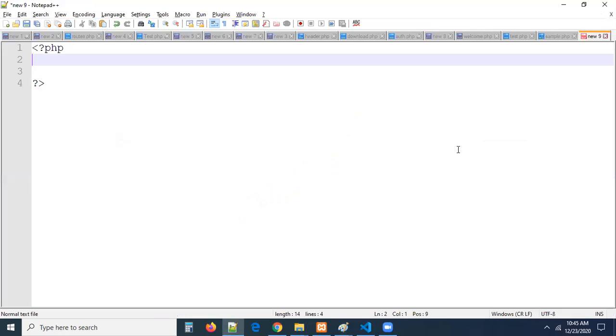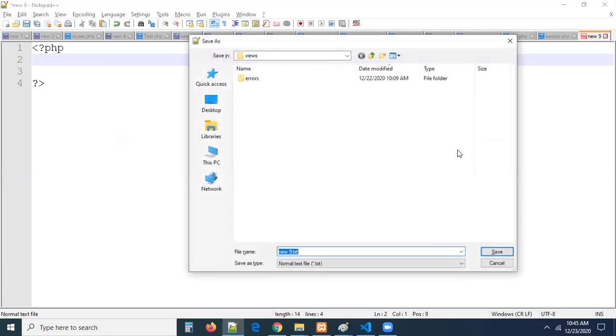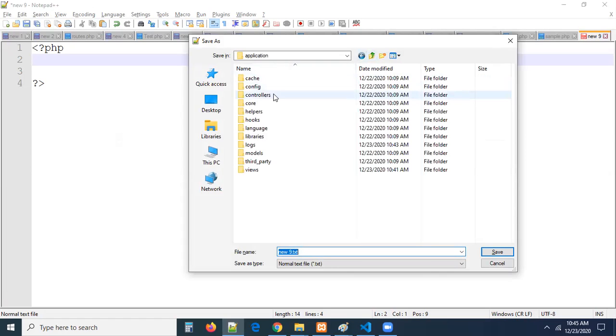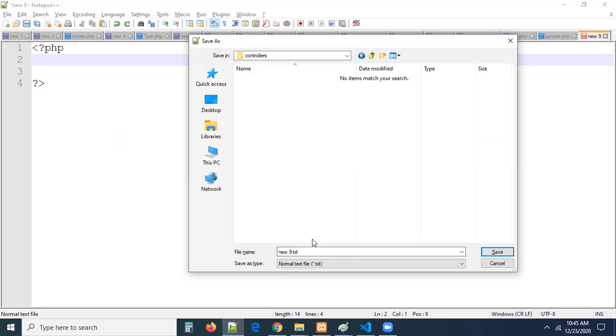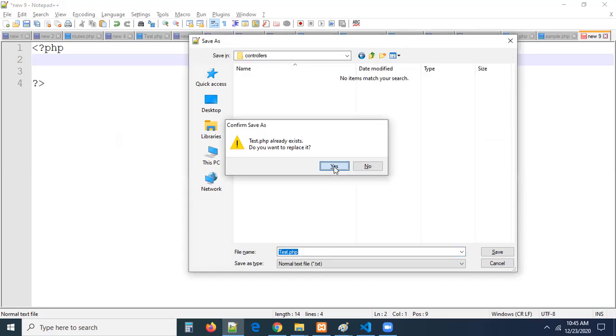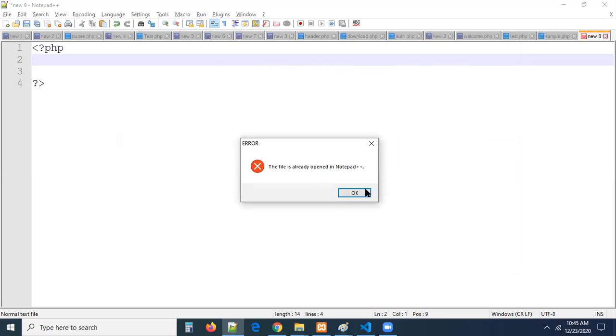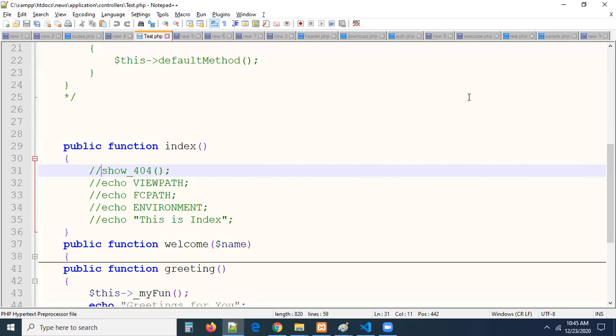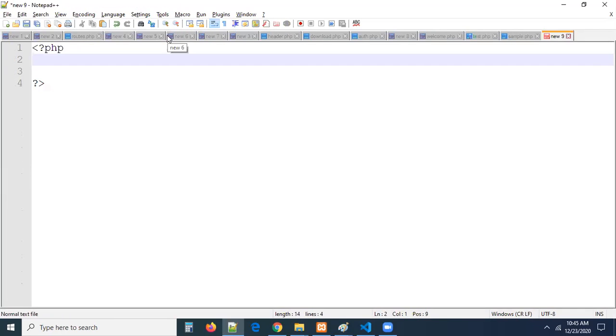That's the reason I'm creating a controller with some file name. You can create any controller, but where do we have to save this controller? A controller is nothing but a class. All class files should be saved in the controllers folder. My class file name is going to be test.php. It is already there. Don't worry, override it, no problem. Oh, it already exists. Okay, guys, I already have this file.